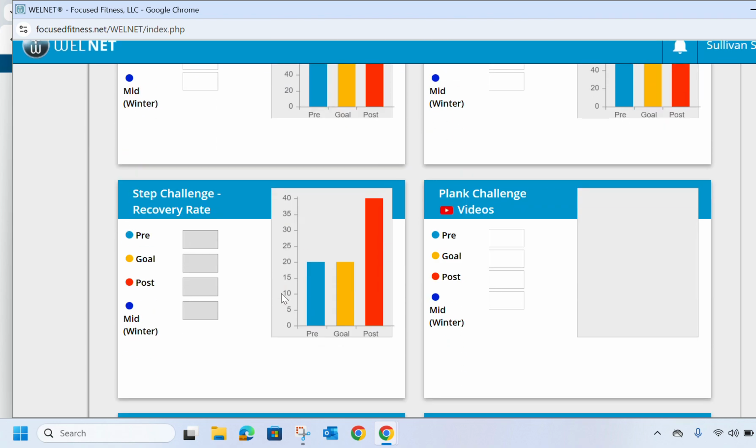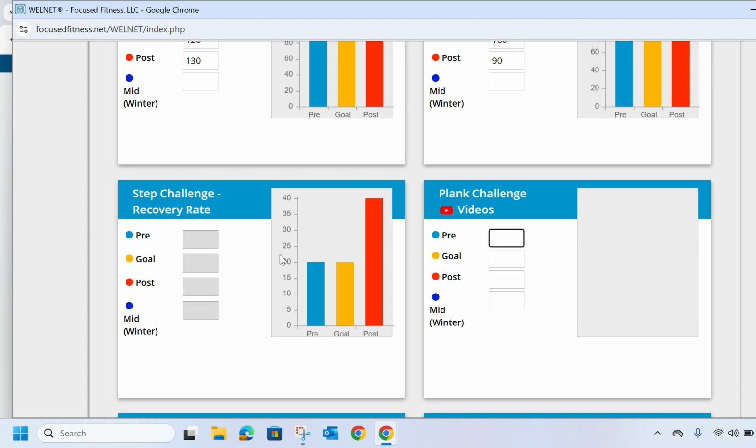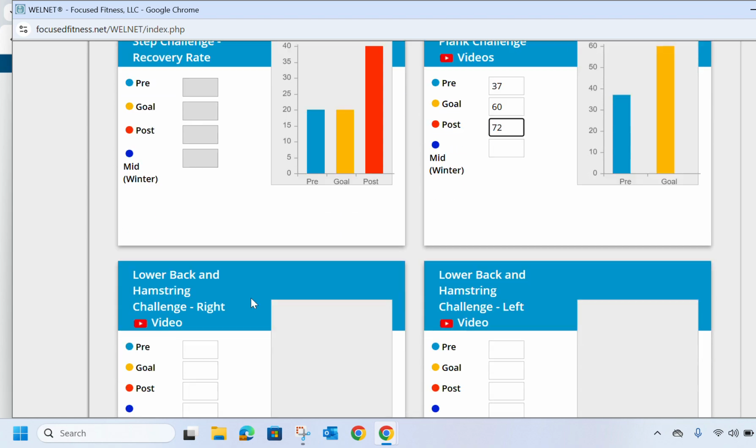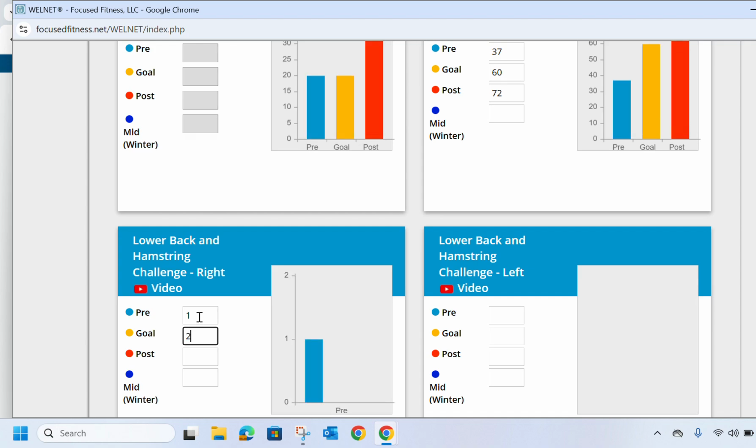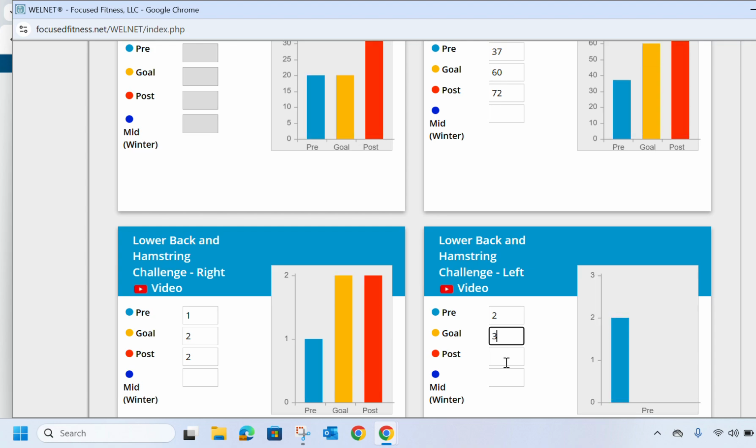All right, so I'm going to scroll back up to where I was. For the plank challenge, we have 37. Obviously, my goal is going to be a little better than that, so 60, and I met my goal at 72, and I exceeded it. After that, we have the right leg, lower back, and hamstring test. I first got a 1. My goal was to improve and get a 2. I ended up getting a 2, so I met that goal. And over here, my goal was to get a 3, and I did get that 3.